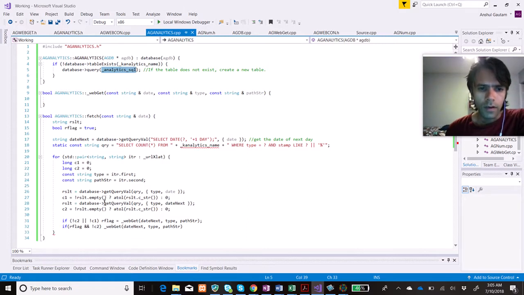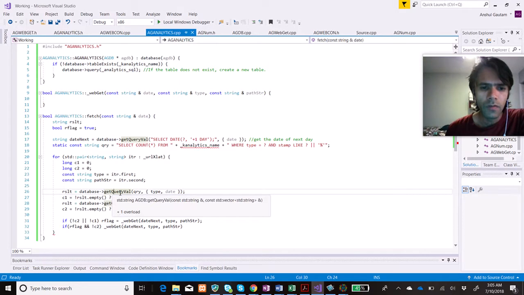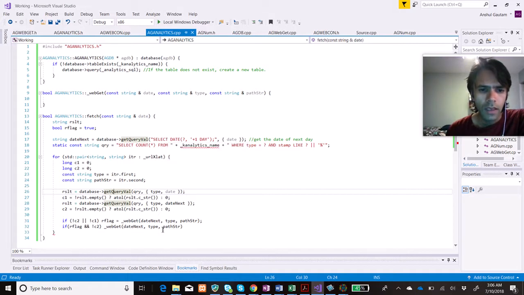Okay, so these are the queries which I'm firing, and again these are the SQLite. So let me show that to you, the SQLite queries as well. So this is my AGDB wrapper. So this is a database wrapper which I've defined in AGDB, and essentially it is going to query with these specific queries that you see over here and get the result. And if I don't have those values in my database, then I call webget with the date next and type and path string.